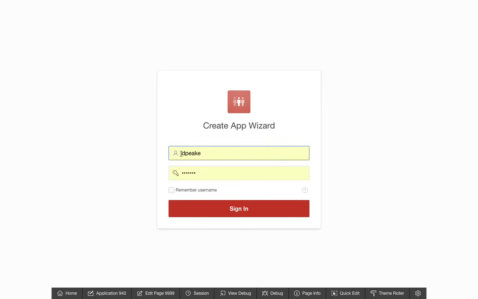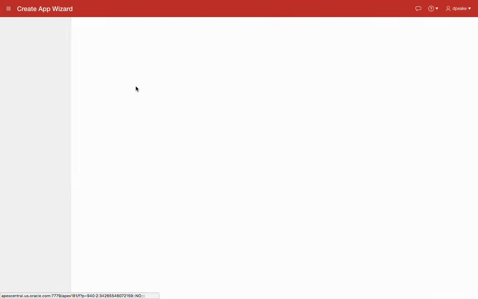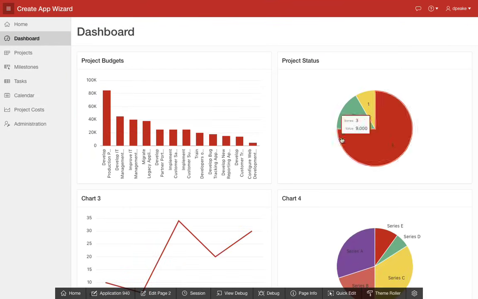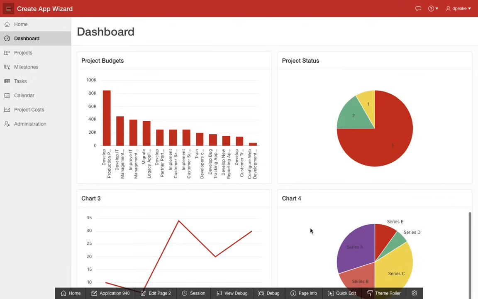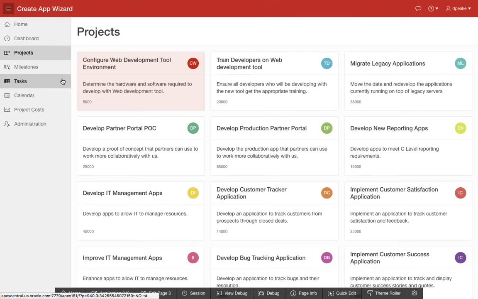The first thing I'll need to do is enter in my username and password, and then we're presented with the application. And under dashboard here, you'll see that we've got two different charts that have been implemented and two charts which are just based on dummy data, which we can later go and update. We have a cards region here for projects.